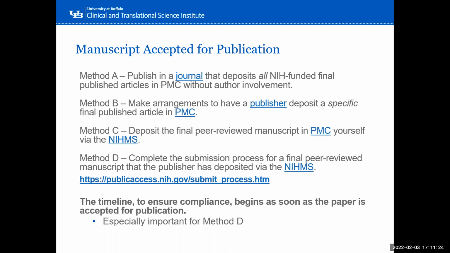Methods C and D are similar in that they have the responsibility of the authors and awardees to ensure the final peer-reviewed manuscript is deposited into the NIH Manuscript System, also known as NIHMS, upon acceptance for publication. Under method C, the author or a delegate deposits the final peer-reviewed manuscript into the NIHMS system. Under method D, the publisher deposits the final peer-reviewed manuscript into the NIHMS system.